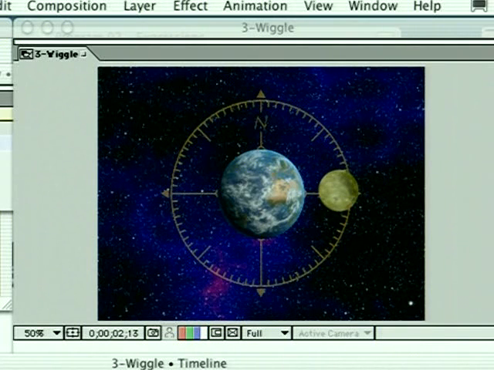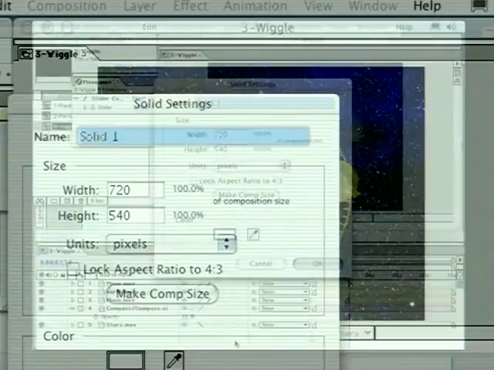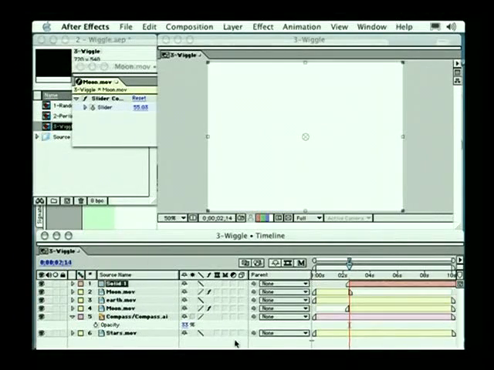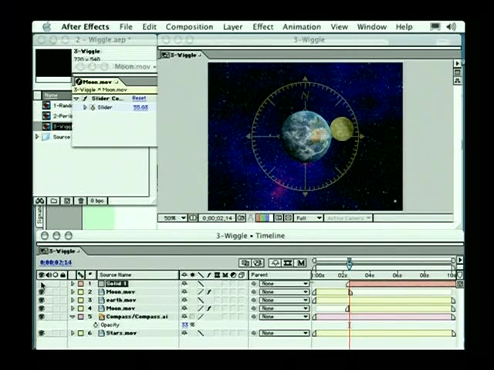Now, we're not seeing a whole lot of difference between these two wiggles on screen right now, but watch what happens when I just add another layer. I'm going to hit Control-Y and hit OK and just accept the default settings and turn off the visibility of our solid. And our moon is in a different position.